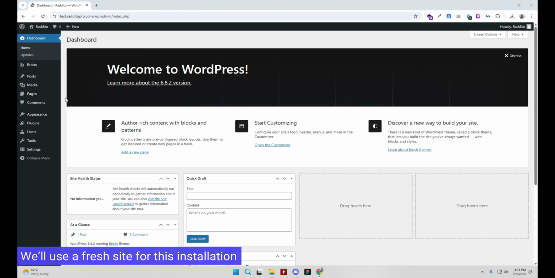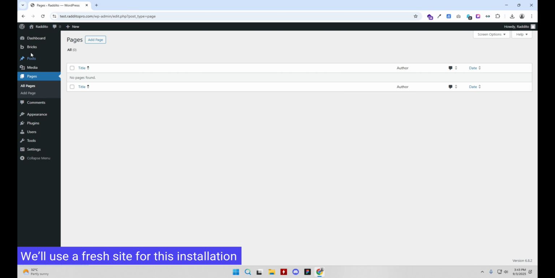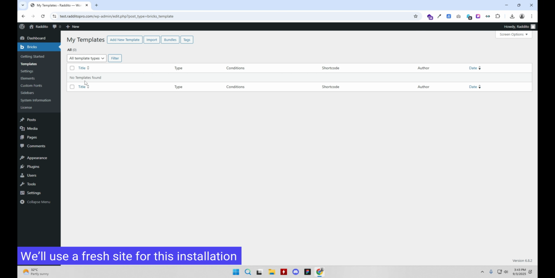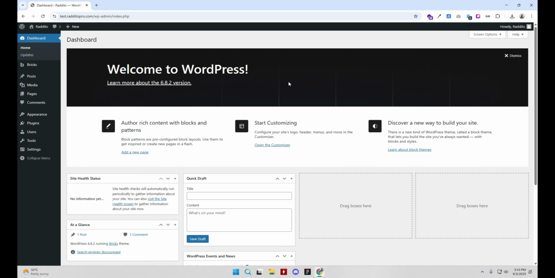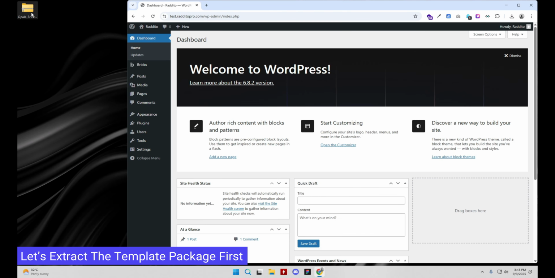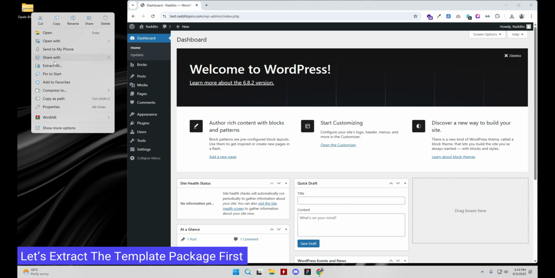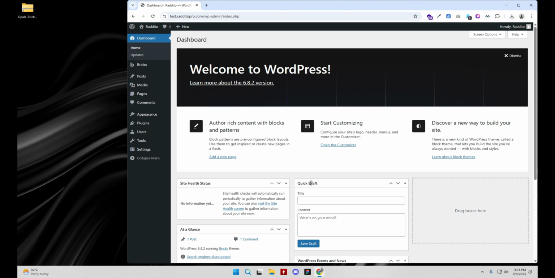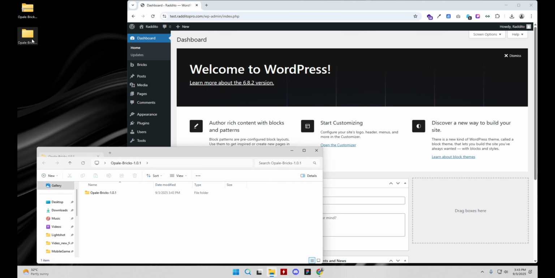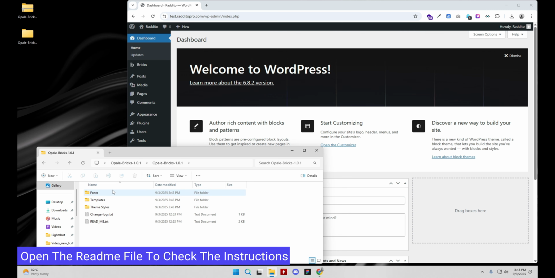Right now, the site is completely blank, no pages and no templates. Let's go ahead and import the full site package. First things first, we'll go ahead and extract the package so it's ready to import. Now, be sure to open the README file. It usually has everything you need to know before importing.